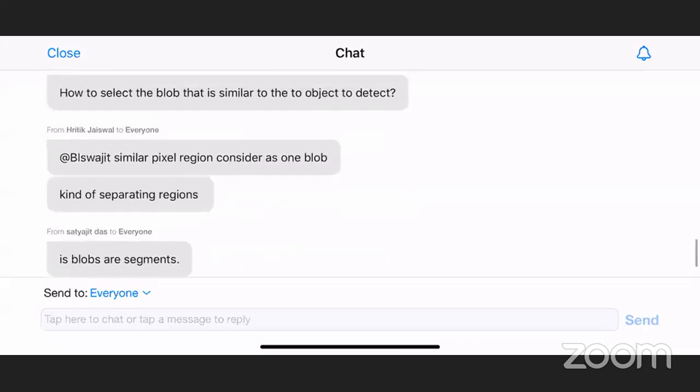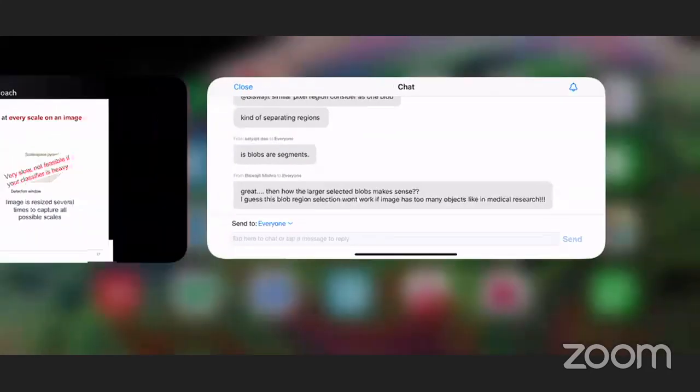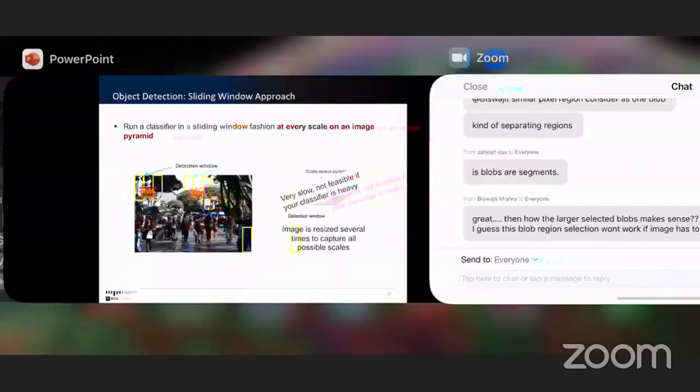Thank you. Similar pixel regions are considered as a block. Correct. So good. So, all right. So yeah, any more questions? I mean, maybe you can type. If not, I can then go back to the slides. Okay. So I'll go back to the slides for now.